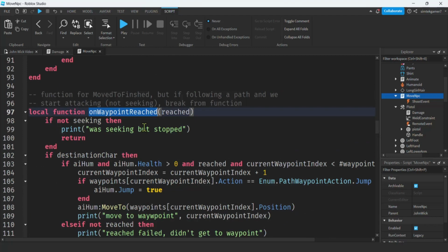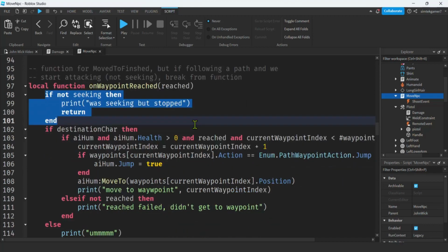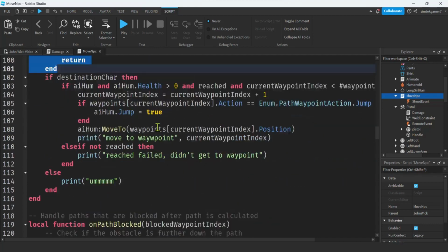On waypoint reached, that's just going to say, hey, what do I do when I get to a waypoint? And we might want to stop. Right? We may stop seeking them because we might actually have a visual line of sight. So we need to break out of our pathfinding right here. And I did it a very rudimentary way. This isn't really sophisticated AI. This is, it works, right? It works. This is a Saturday afternoon AI.